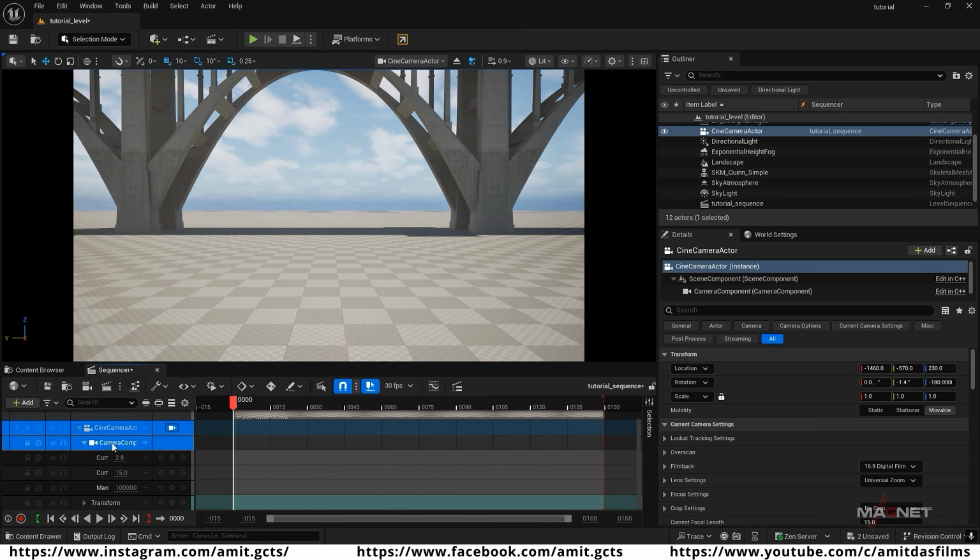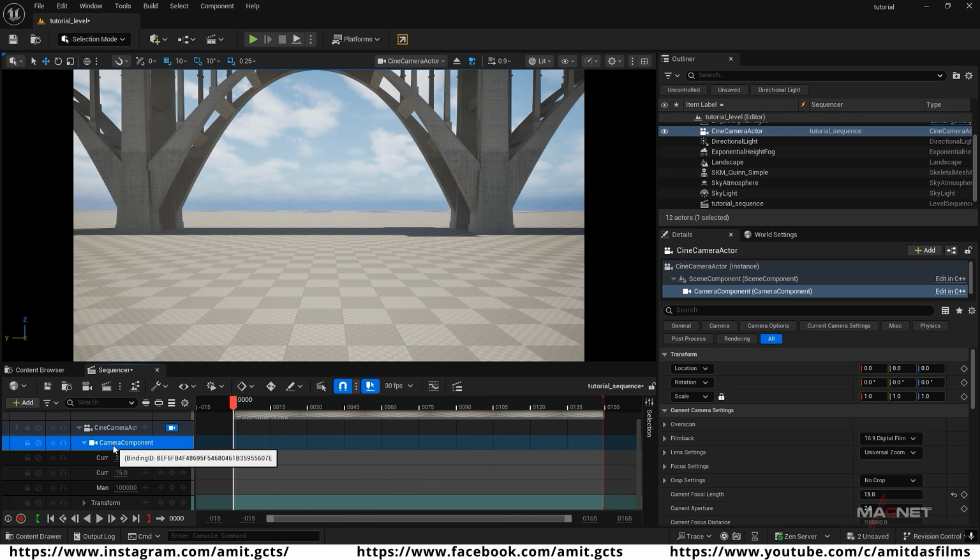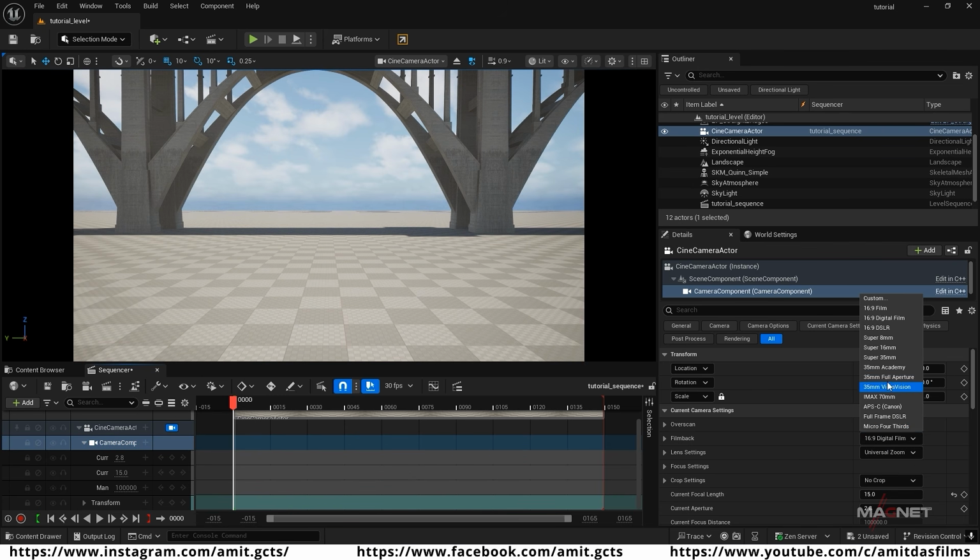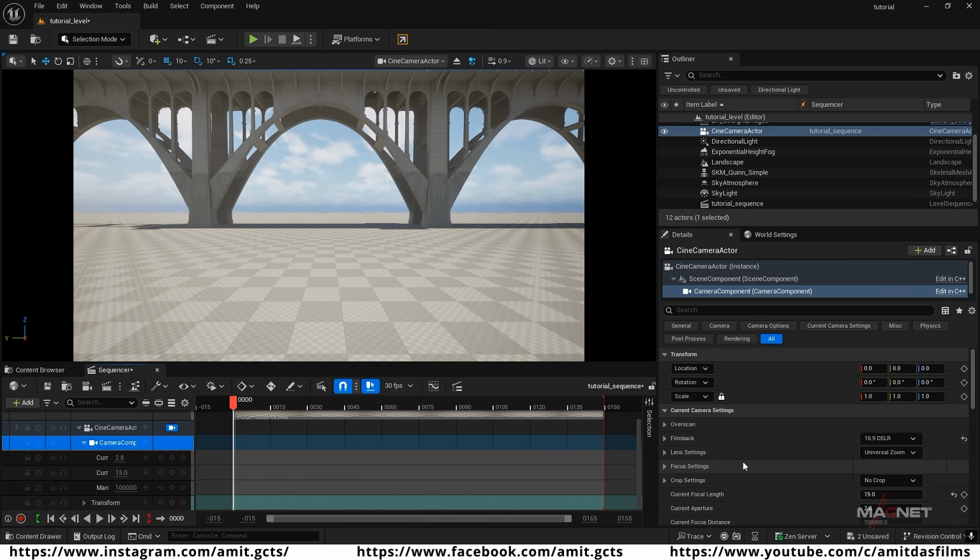And also we select our camera component from here. Then we go to the details panel and then we go to the film back option and we change the preset from the 16:9 digital film to 16:9 DSLR. Okay. And also we go to the search bar and type for exposure.